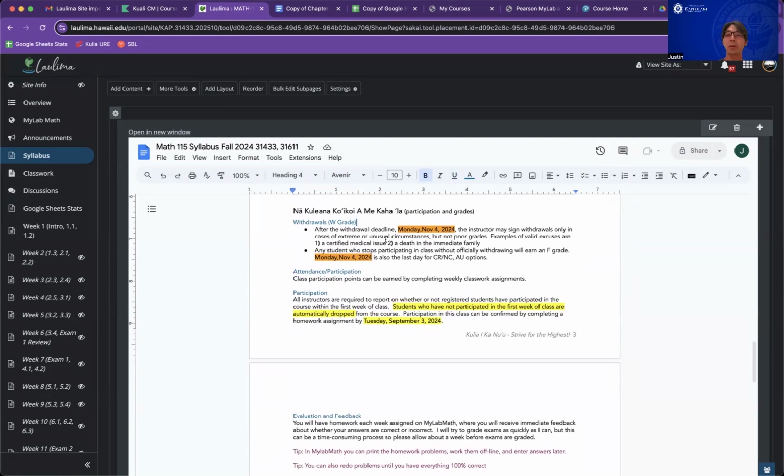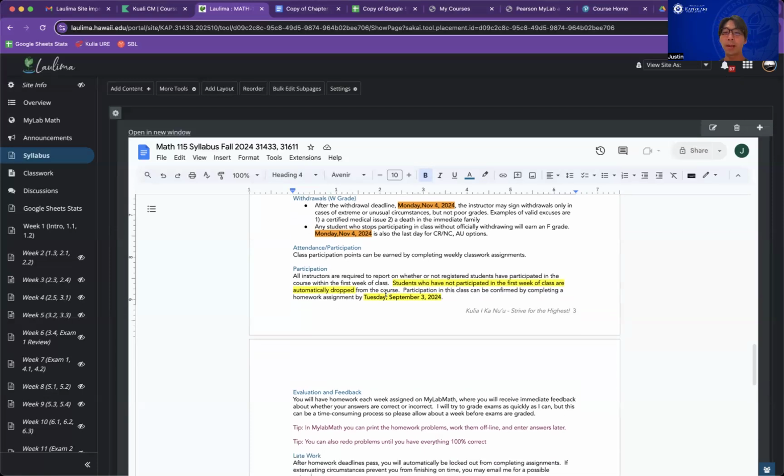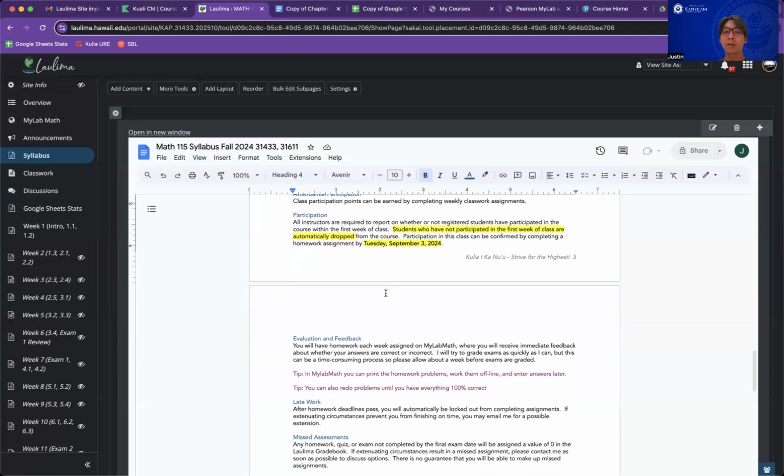Quick information about withdrawals. The deadline for withdrawals is November 4th. If you feel like you're not doing well, and you don't think you're going to pass, by that point you'll have a good idea because we'll have taken at least an exam. That's the deadline. If you pass that, we don't allow withdrawals, and our department's pretty strict about that, unless there's some serious, exceptional case.